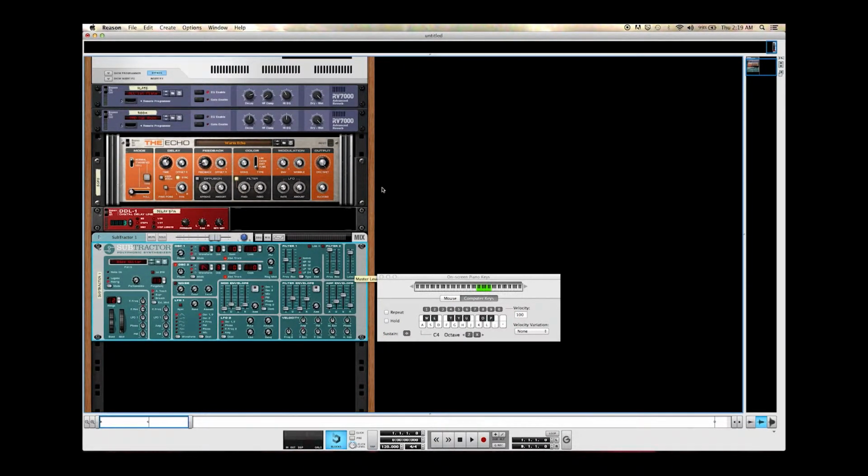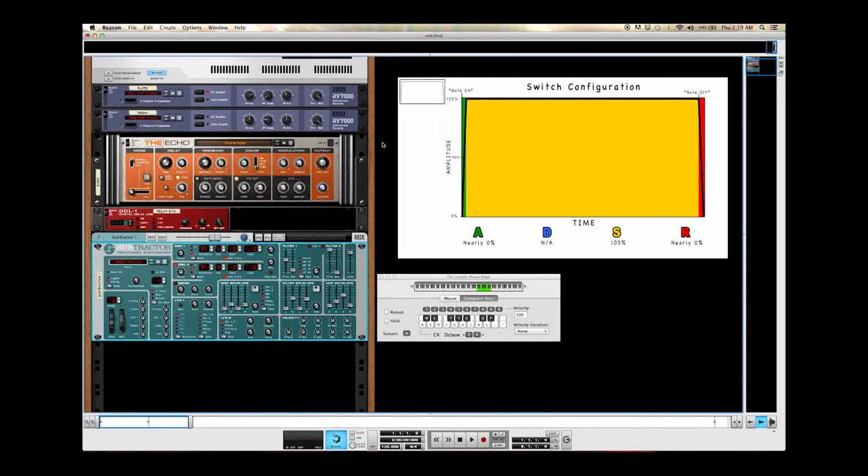The next configuration I want to talk about is a switch configuration. You can think of this kind of like, say, a Hammond organ, where if you hit the key on an organ, it immediately will hit that 100% sustain level amplitude, and then when you release the key, the sound stops pretty much immediately, kind of like a switch.